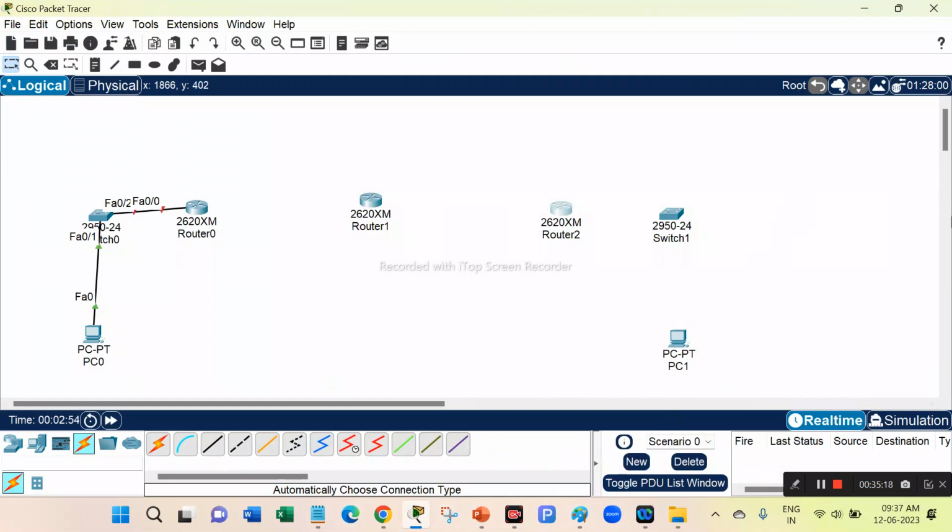Now connect a cable from one router to another. Now it's connecting properly, right? One router to another router is connecting. Another router is also connecting here.